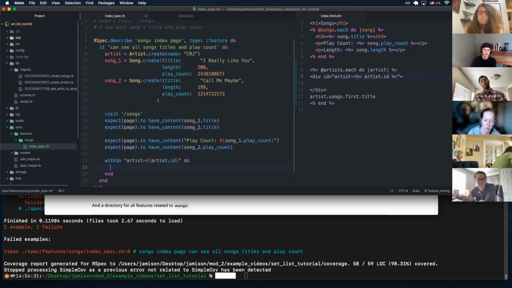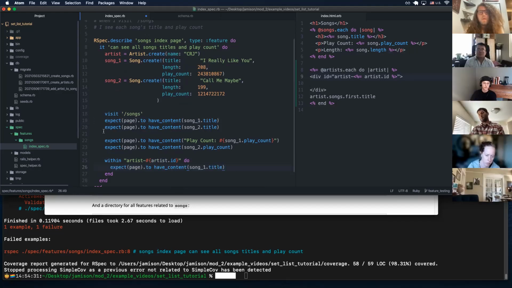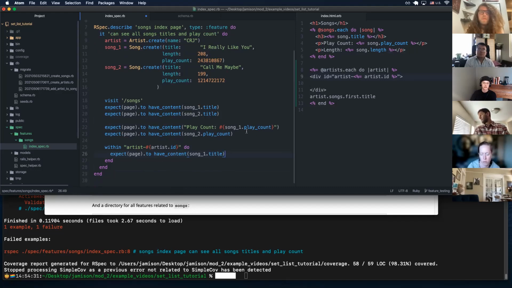and give that a do block, and then we can write an expectation as normal. So then if we had artist 1 being Carly Rae Jepsen, we would be testing that we're only looking in the block for that specific artist for this song title. And then if we had artist 2 with the same song title, we would do another within block for them as well. So this within syntax is super, super helpful for cases like that, where it's not super clear, or where it's ambiguous which one is being matched.